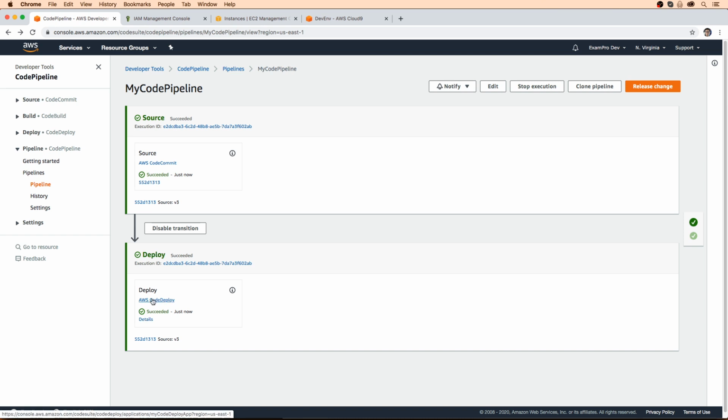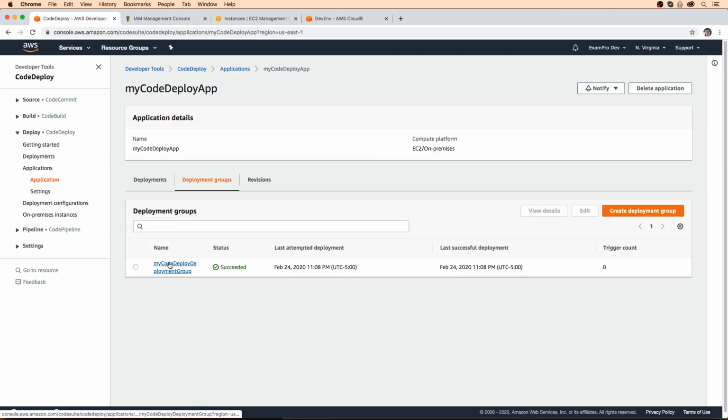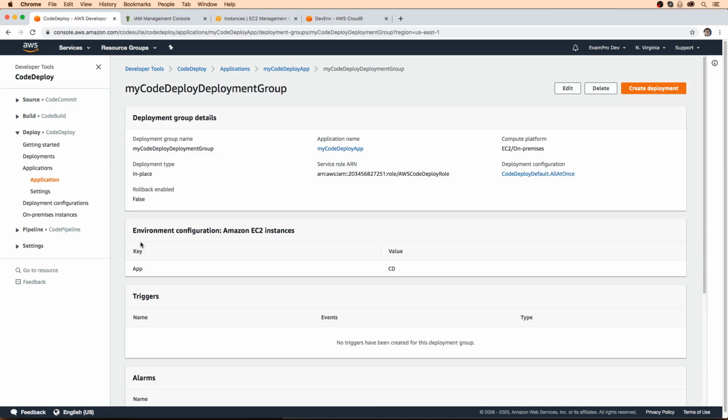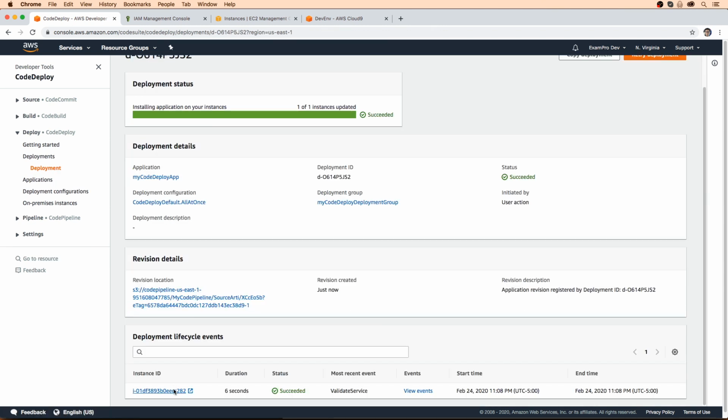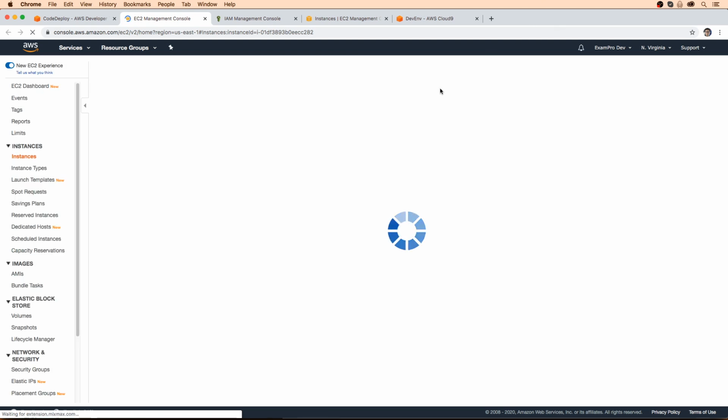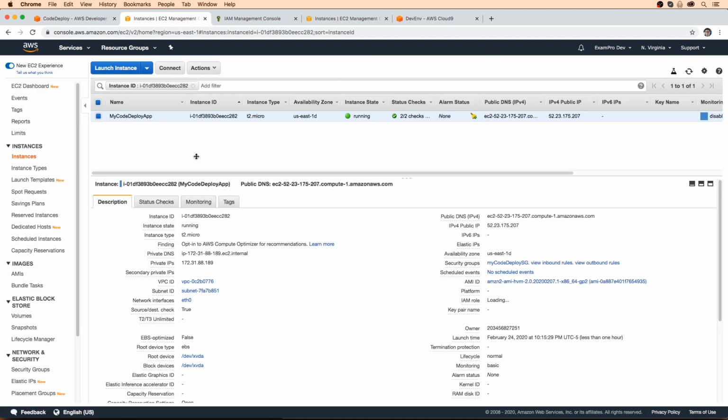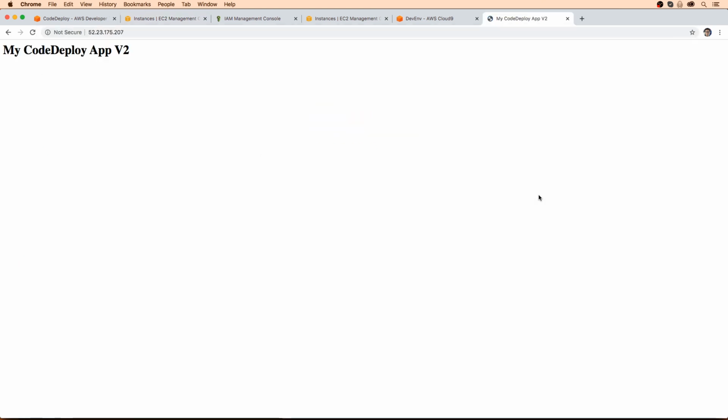So we'll go into CodeDeploy here. We'll click into that deployment group. We'll go to the last deploy. We'll go down to here. It would be easy if we just kept that tab open. And then we will go get that IP address, paste it in. Still says version 2. I don't trust it.